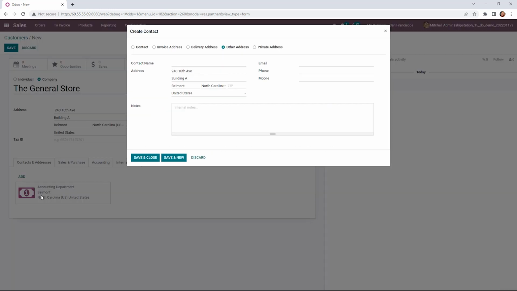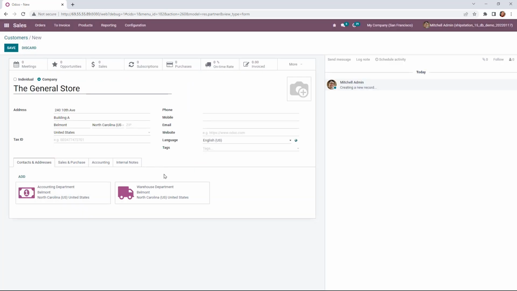We'll add another address. This time we're going to select our delivery address. Okay, and we're going to change this to reflect the building change to building C. And we'll add our department name. This is our warehouse department. Okay, looks good. We'll click save and close. Again, it's now been added to our contacts and addresses tab.